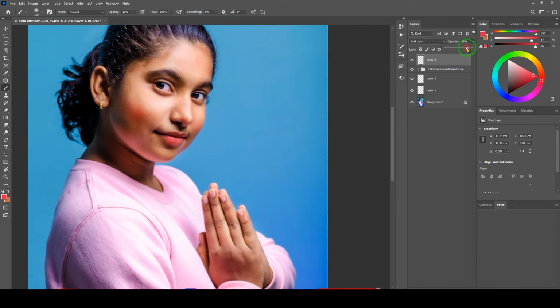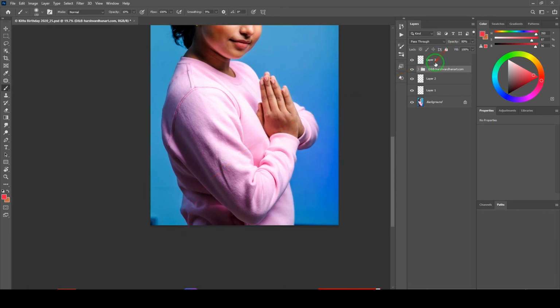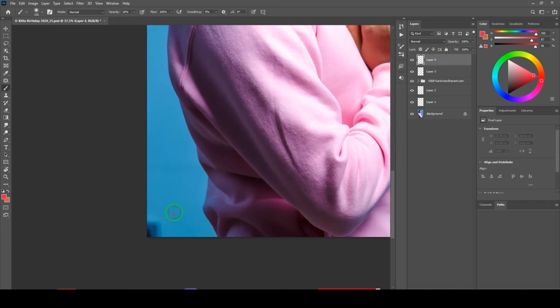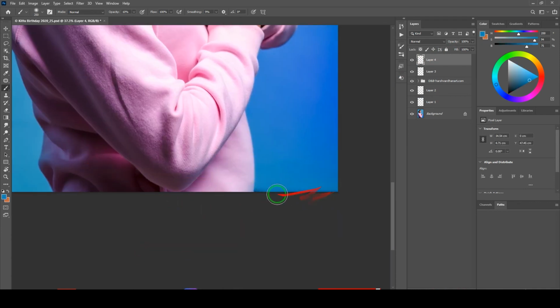And now let's lower down its opacity a little bit because it was too much, and let's lower down the opacity of the dodge and burn layer as well, something like this, 87%. You can see the difference by turning this on and off. Now let's create a new blank layer once again and zoom in on this area, press Alt and Option and just paint on that color.